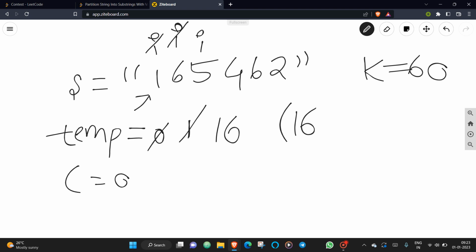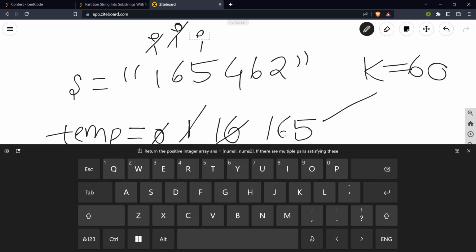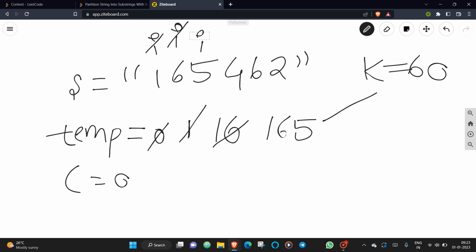Now what does your temp become? That is 16 into 10 plus whatever digit you are currently standing on, that is 16 into 10 plus 5, and the summation becomes 165. You can see it is exceeding my k. We don't need to exceed this value, so we need to make a partition till the previous digit.